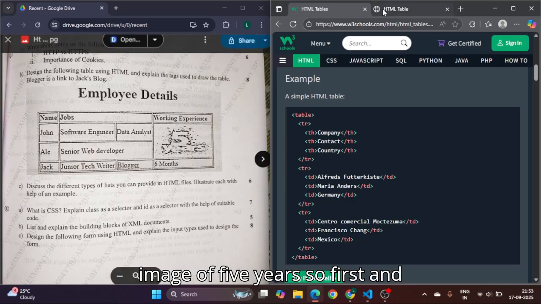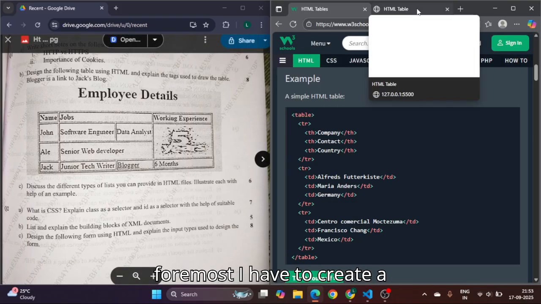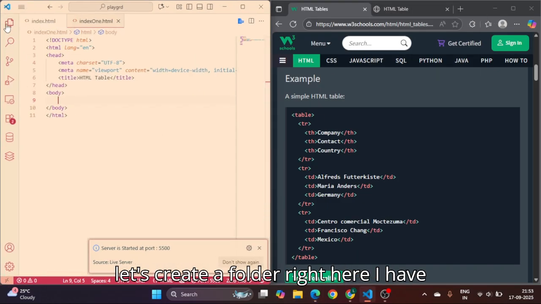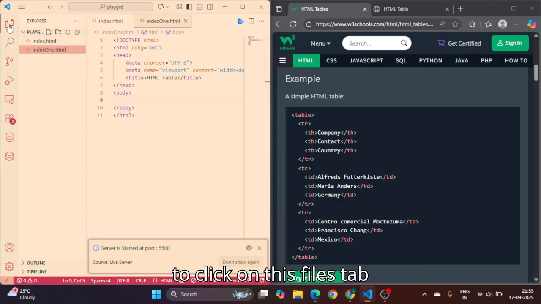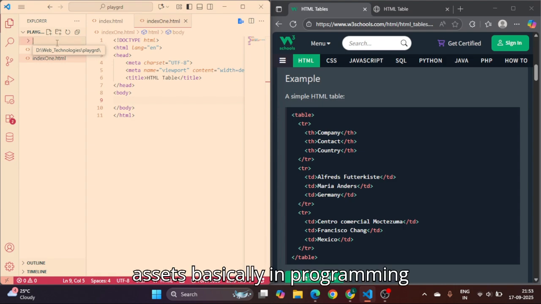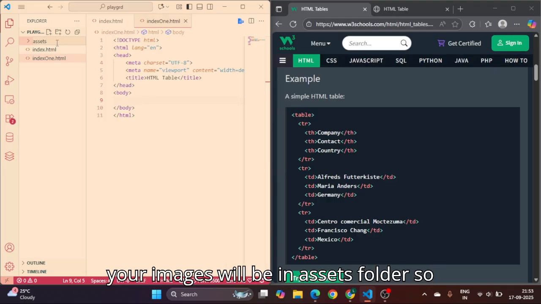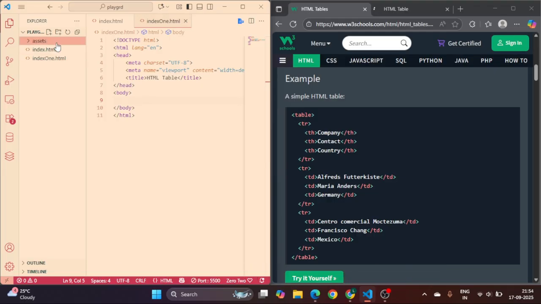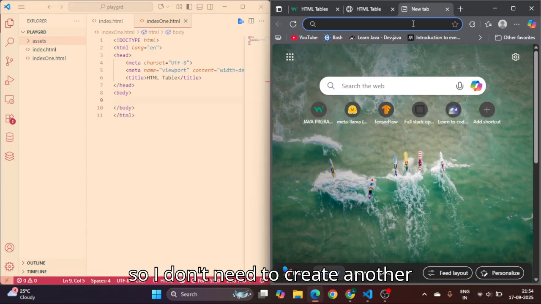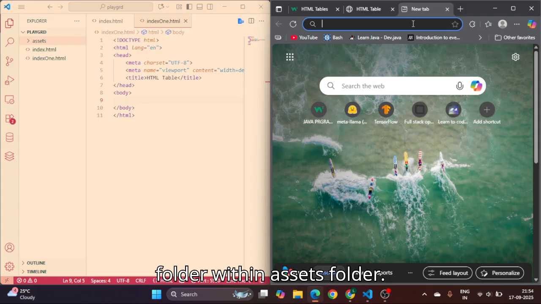As I'm moving my cursor right here, I think what I have to do is put a stock image of 5 years. So first and foremost, I have to create a folder in my VS Code. I have to click on this files tab and click on create folder. So assets, basically in programming, when you're building a website, mostly your images will be in the assets folder. I think only one image is required, so I don't need to create another folder within the assets folder.